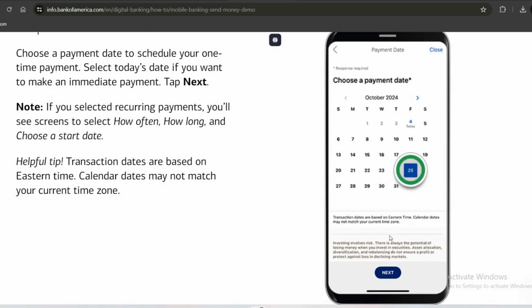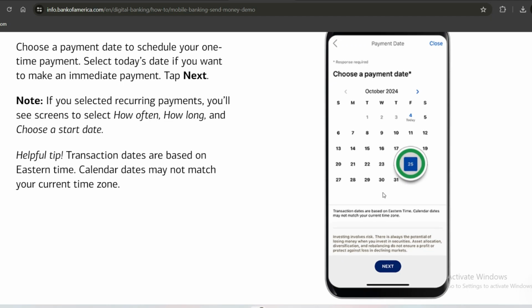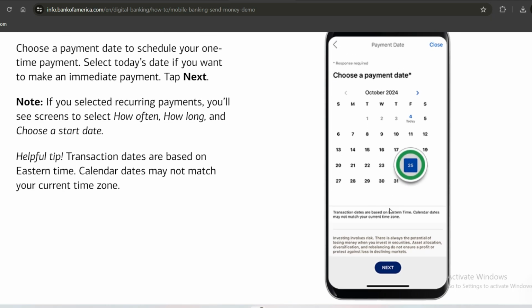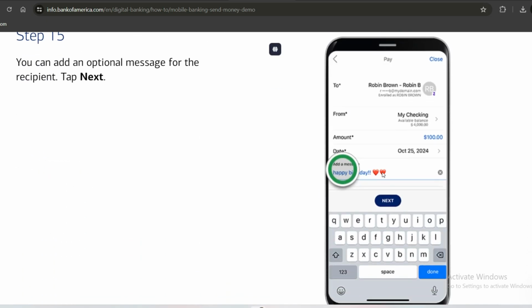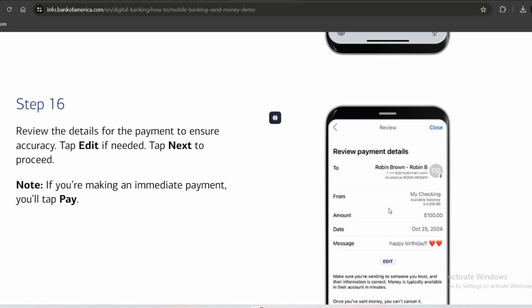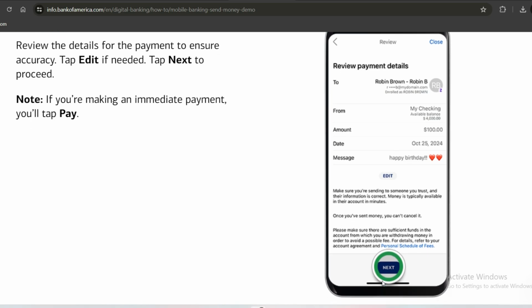Tap Next. Step 14. Choose a payment date to schedule your one-time payment. Select today's date if you want to make an immediate payment. Tap Next. Step 15. You can add an optional message for the recipient. Tap Next. Step 16. Review the details for the payment to ensure accuracy. Tap Edit if needed. Tap Next to proceed.